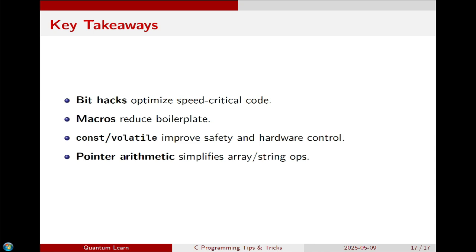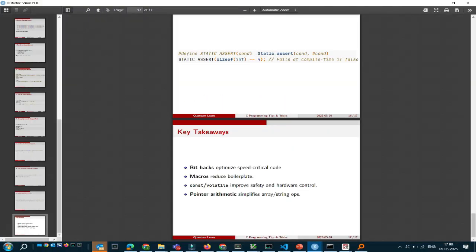Important takeaways in this presentation: we learned about some of the bit hacks to optimize critical code, macros and how they can be used to enable message logging in your code, const and volatile to improve safety and for hardware control, and pointer arithmetic to simplify array and string operations. We will demonstrate all of these things with a simple example. Let me show you that.